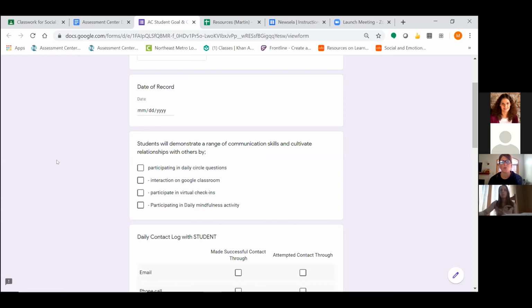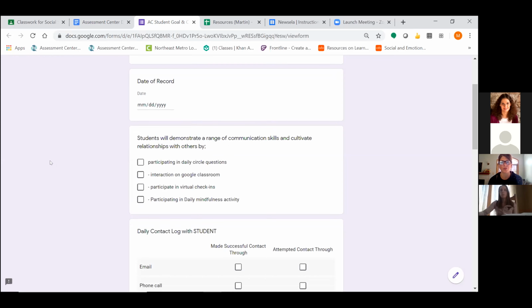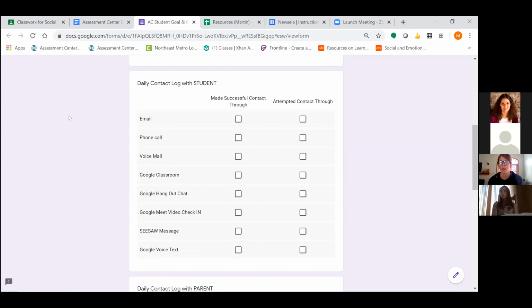But as we've been moving on, we've been using individual student goals too, and creating those forms to track that for students. We also track how we're in contact with students. So these are all the different ways: email, phone, voicemail, Google Classroom, Google Hangout, Google Meet. We use Seesaw, not for curriculum, but just for parent communication, to send information, videos, things like that, as well as Google Voice and Google Text. So this is a way for us to say, did we attempt contact or did we make successful contact, especially for those days when we don't hear from our students or we haven't heard from anybody. It's just a way to track that.